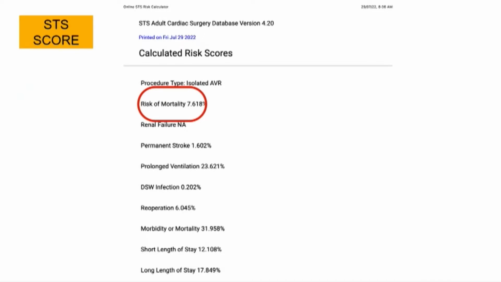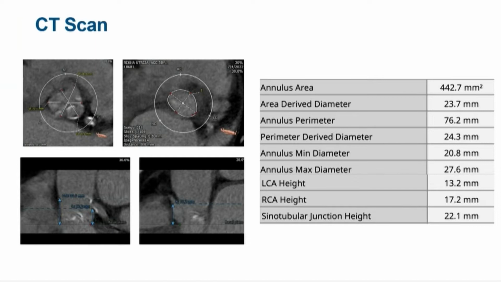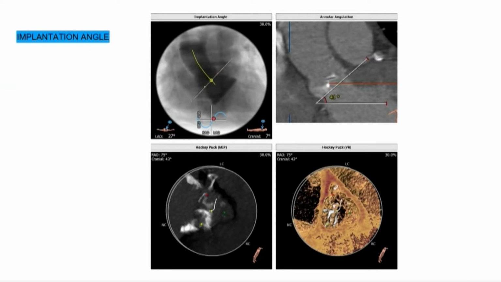Next slide. This is the CT scan. It's a tricuspid calcified valve. Annulus area is 442 millimeters square. Area derived diameter is 23.7. Perimeter is 76.2. Good coronary height, LCA, RCA 13 and 17. Next slide. And this is the angulation, which is LAO 27, cranial 1. Next slide.